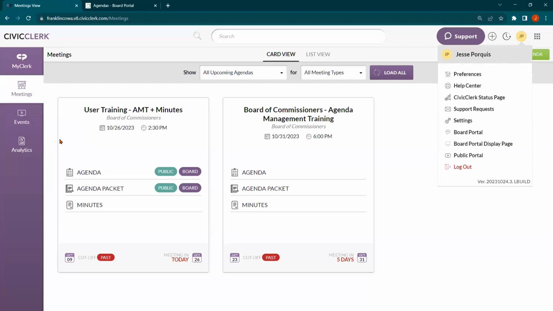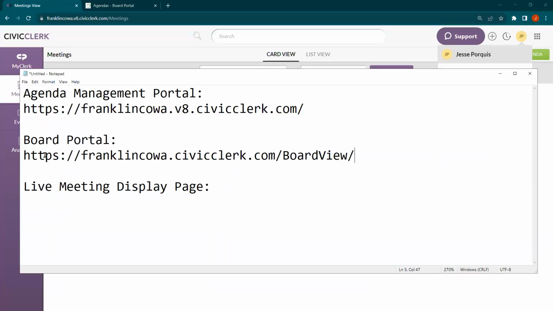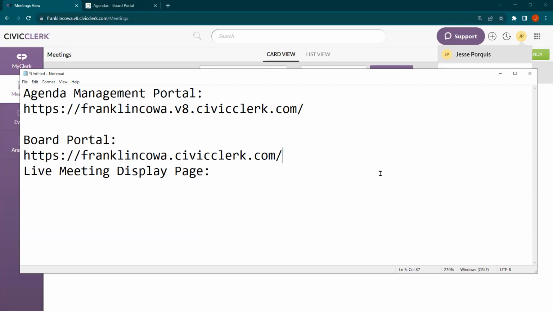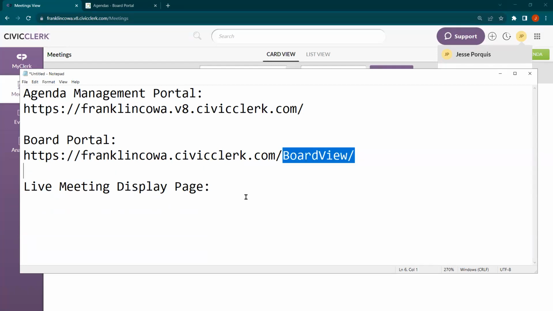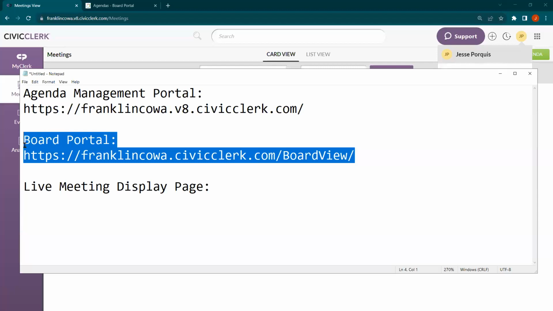Let me actually copy this just because I'm not sure if we ever put that in here. So the board portal URL you can see is different than that first URL. It does not have the V8 in the middle. So it is an entirely different page that they're accessing. And then there's just a quick modifier here to get to the right page. Even without this, you should still be able to access the board portal. But that is just a good one if you want to bookmark it on a board member device.